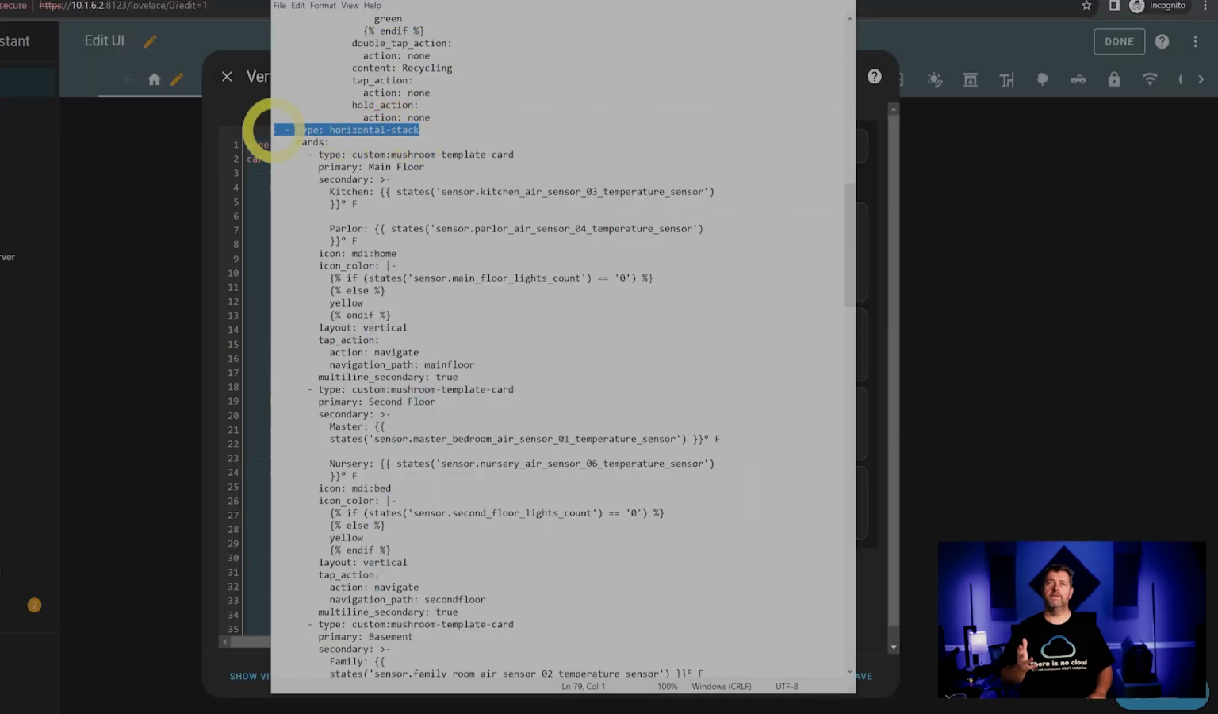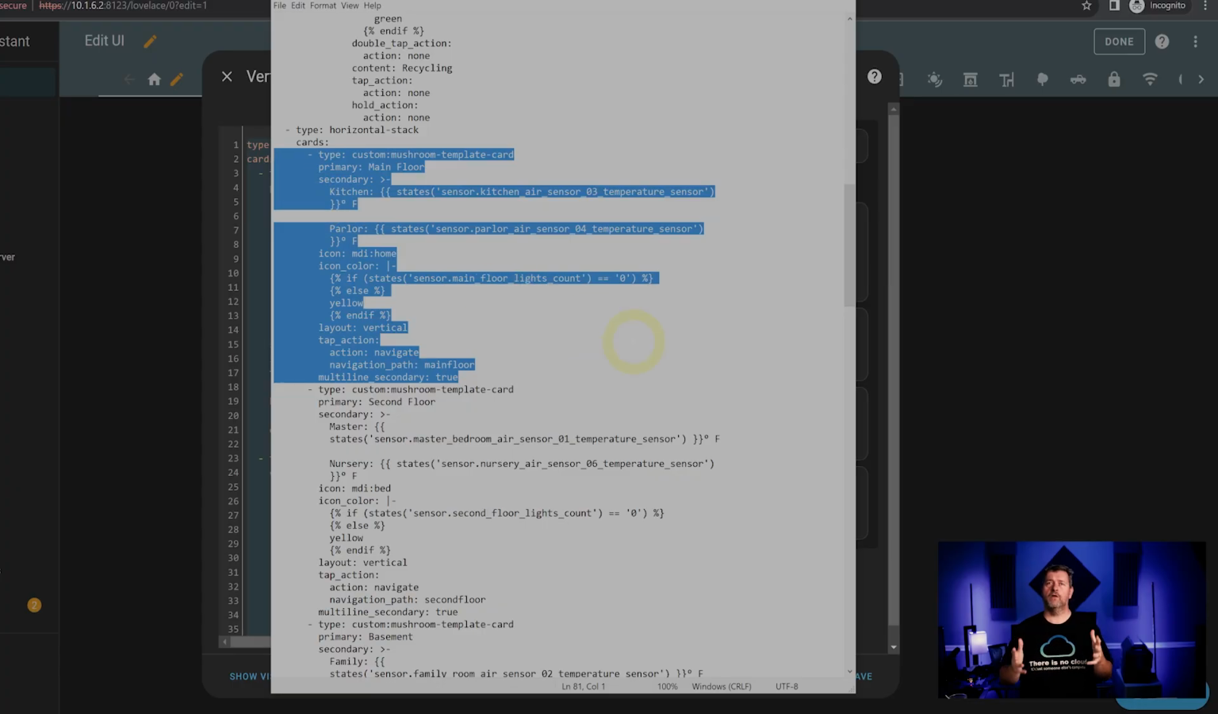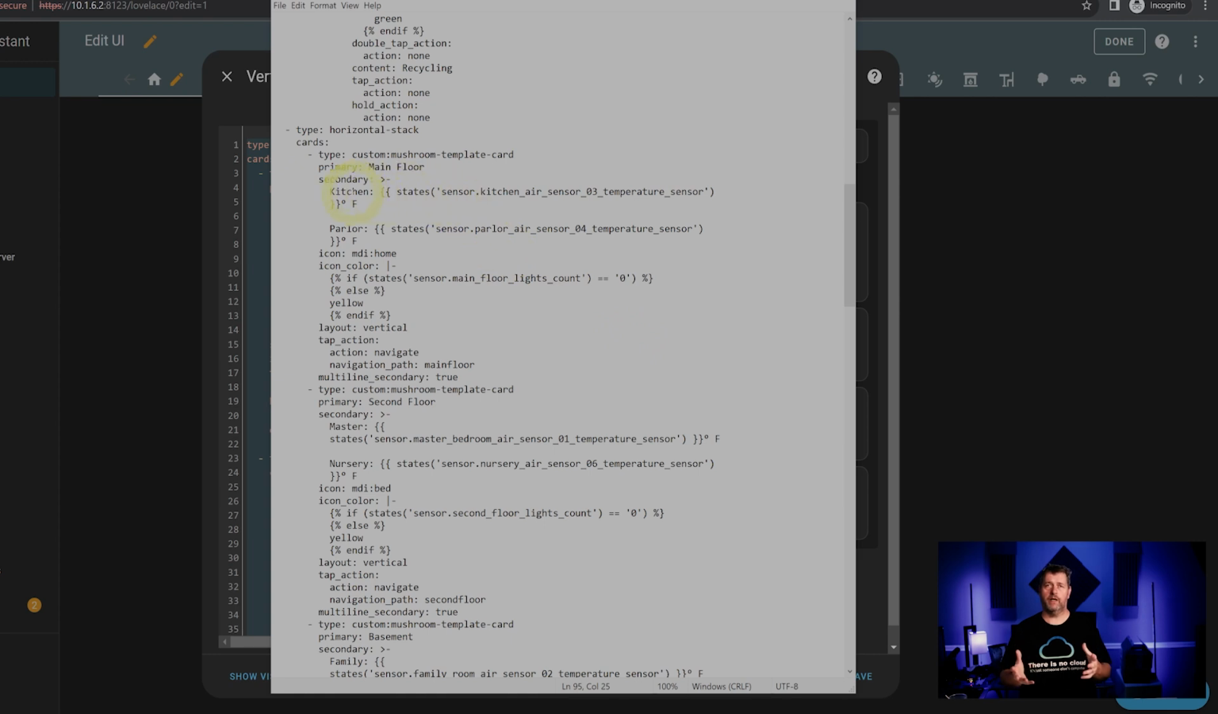The next construct on this dashboard page is another horizontal stack. Again, that's how most of my pages are, horizontal stacks nested inside a vertical stack. Layout control is very important. The first card on this one is main floor. On the main floor, I've got temperature sensors in the kitchen and the parlor, so I display those as secondary text on the template card.